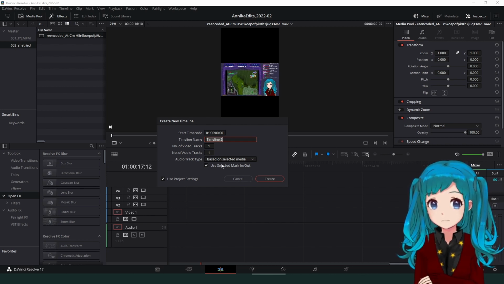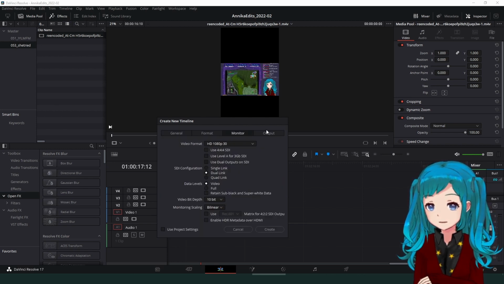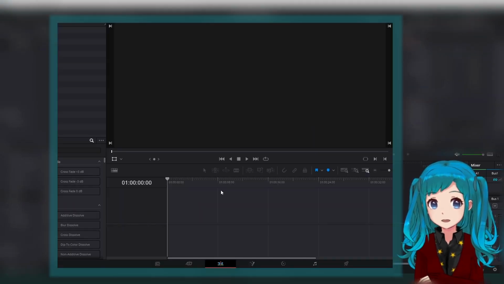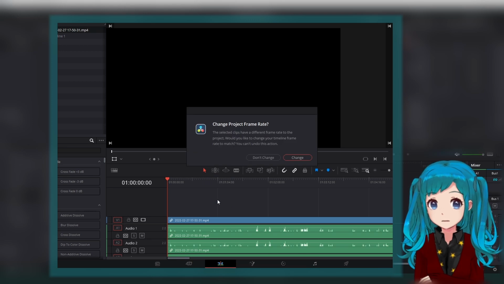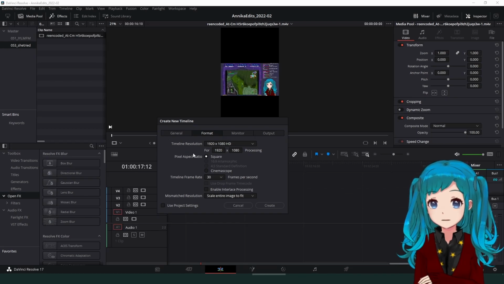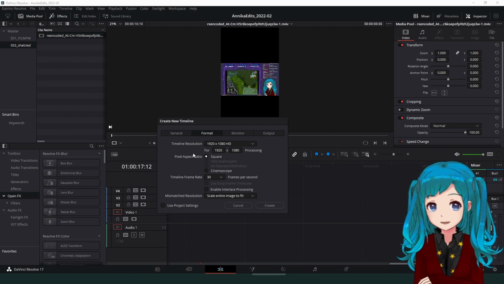Second one, which is much more important, is the frame rate. And you can check these settings by unclicking Use Project Settings, and then you have access to all of these specific settings for the timeline. When you import your first clip into a new project, Resolve will ask you if you want to change the project settings to match this footage, but that is the only time you're able to edit it for the project as a whole. If you are locked into a frame rate for your project that does not match the footage you are editing, you will need to double check that your timelines are matching the frame rate of your clips.